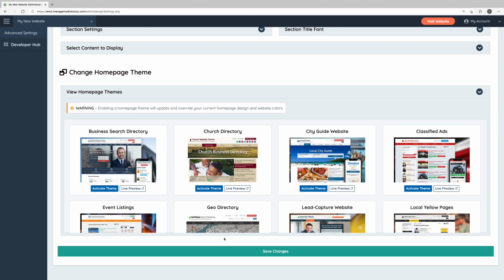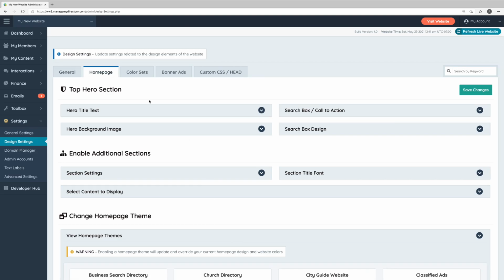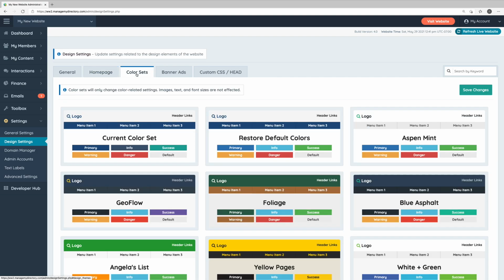website colors. Speaking of website colors, you can go into the Color Sets tab where you can choose from a variety of pre-made color sets, which will update all of the colors throughout your website. You may want to utilize these if you don't want to manually update all of the color settings. Color sets and homepage themes are a great way to get your website's design to a good starting point. You can then manually edit any individual settings to really make the design your own.